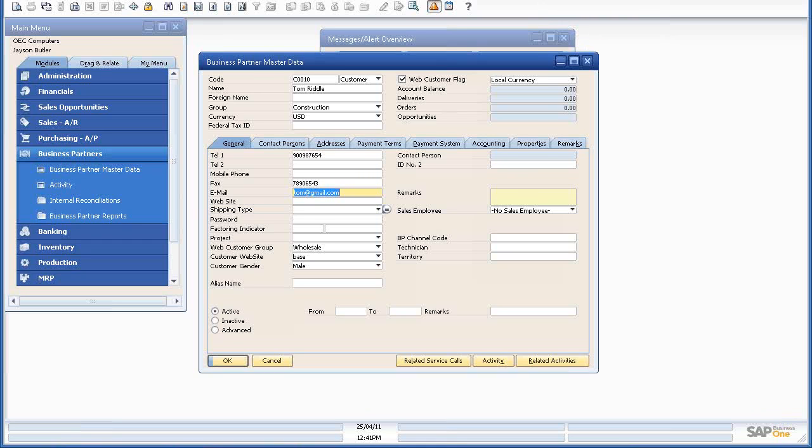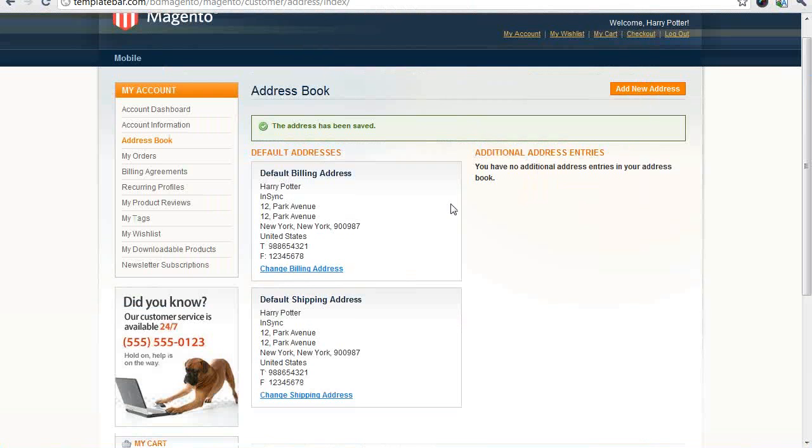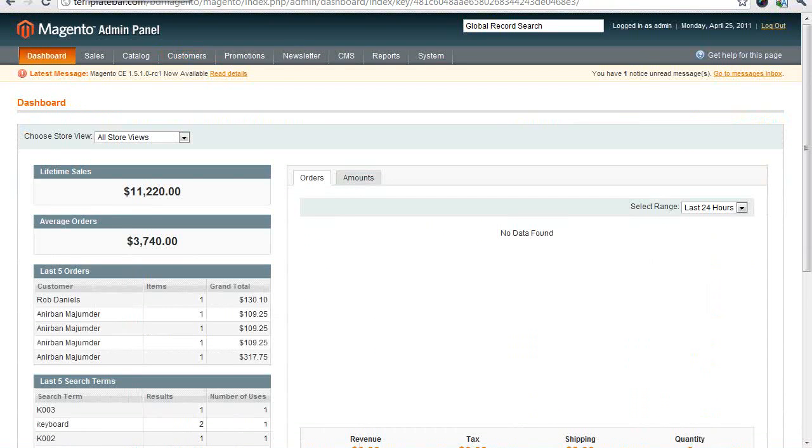If I go to my Magento e-commerce storefront now, I need to go to my admin panel, because I do not know the system generated password. It will be strictly emailed to the corresponding customer. So I need to go to my admin panel of Magento and generate the customer list.